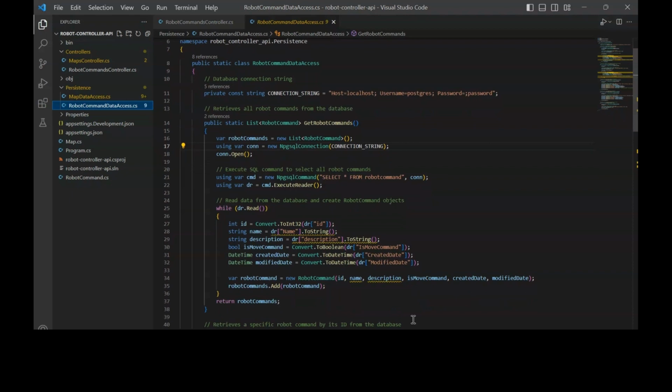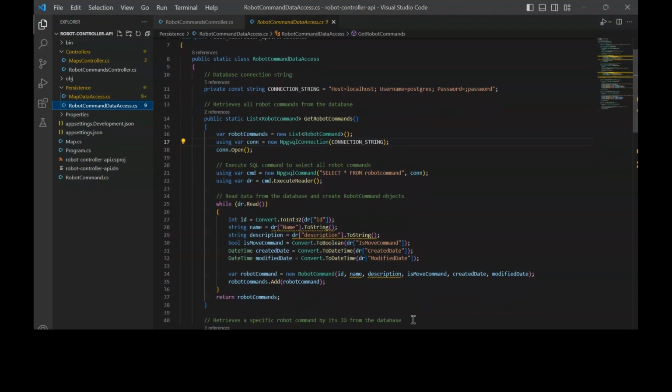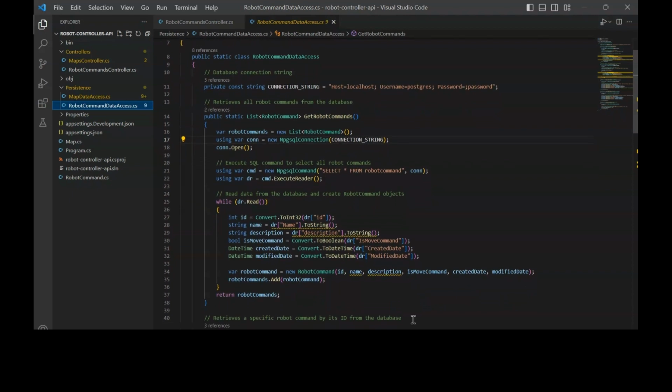from the database. This NpgsqlDataReader is created by executing the SQL command and retrieving all the desired results. If the data is successfully read from the result set, a new robot command object is created using the retrieved data and returned. And if no data is found for the specified ID, null is returned.